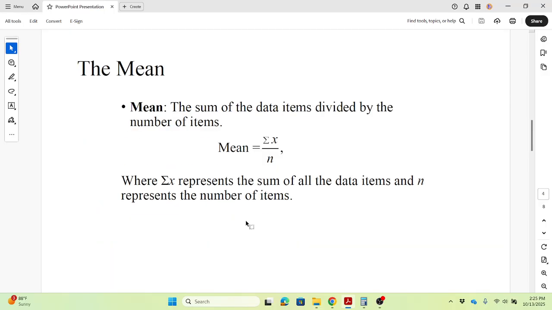How do you find the mean? To find the mean, first of all, add the data and divide by the total number of data. In this formula, as you can see, this notation, which is also called summation of x, means the sum of the data values.